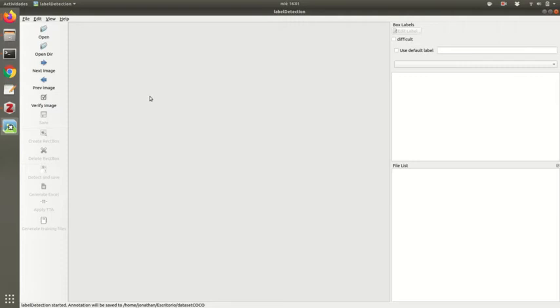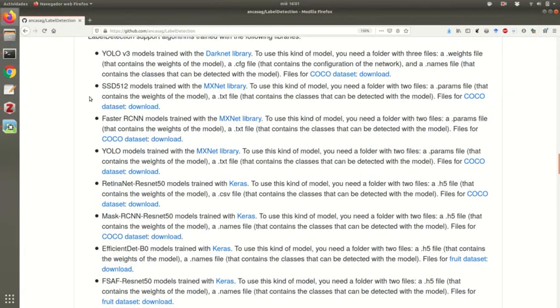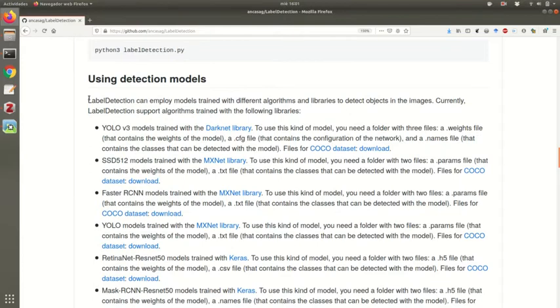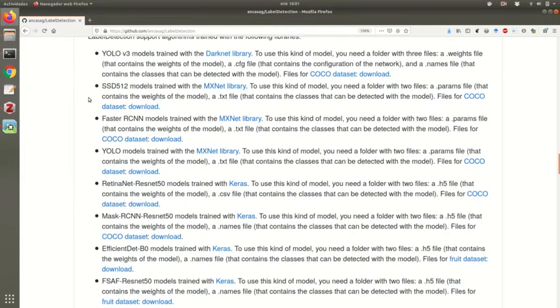In the label detection page, you have several models, using YOLO, using the Darknet library, also the MXNet library. There are several Keras models with different algorithms, including RetinaNet, Mask R-CNN, EfficientDet. So you can try them, or you can also try your own models as long as they have been trained with one of these libraries. In addition, label detection has been designed to easily include new models.